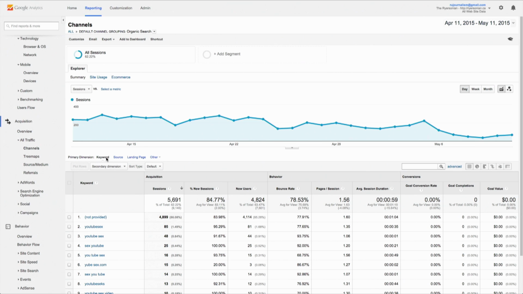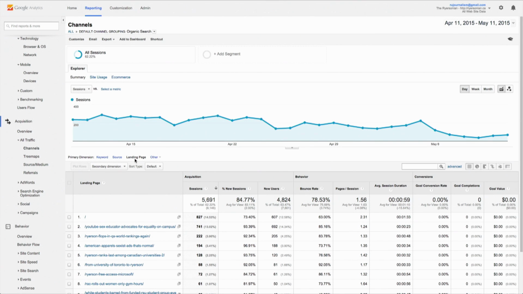The keywords people typed in to find the Ryersonian. If I select source, it shows me where they came from. In this case, most did a Google search. If I select landing page, it shows me where they ended up, or what story they landed on. The other option just takes you to a different category, so we're just going to skip past that.